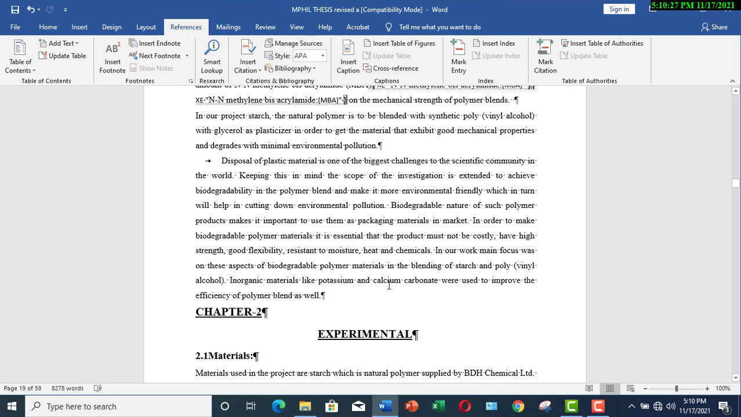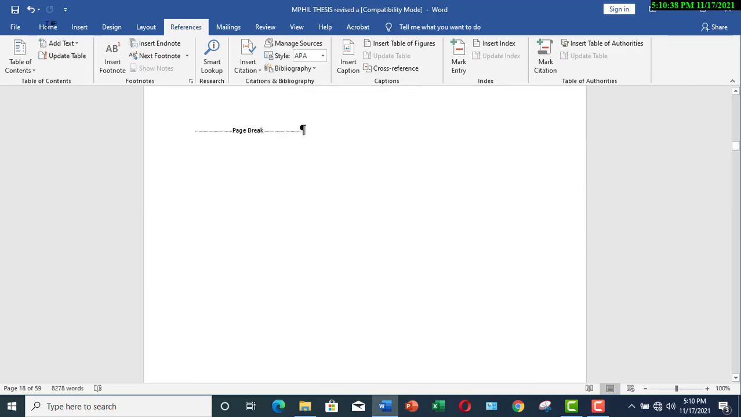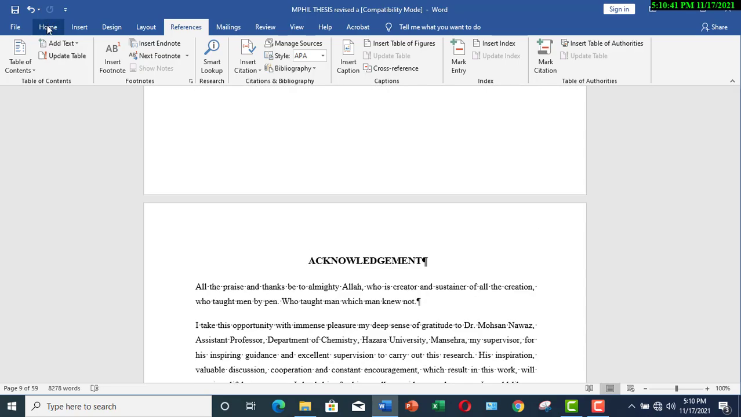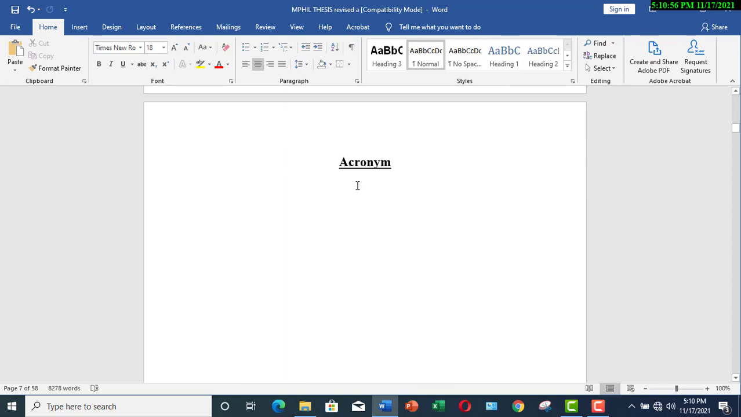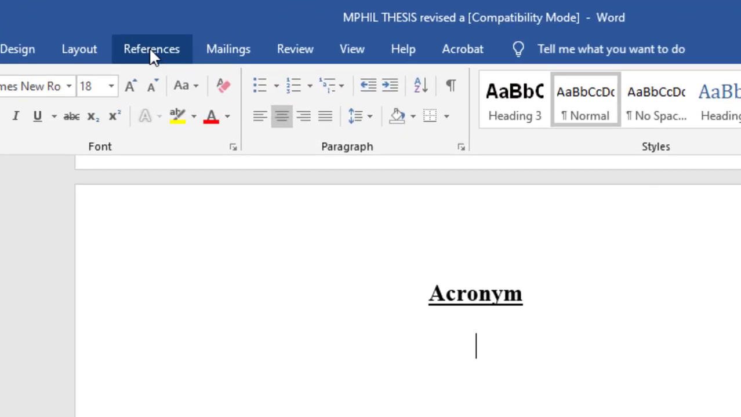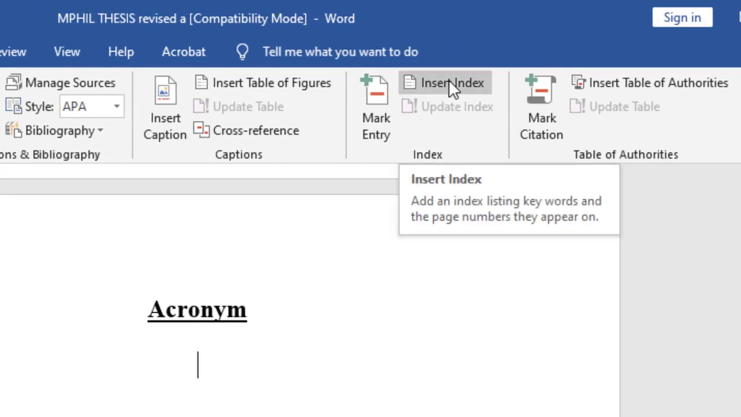After selecting each of the acronyms in your document, you can move up to the top of your document where you want the list of acronyms to be inserted. First, let me close the paragraph markers. I want to insert the list of acronyms over here. How would this be inserted? Let me again go to References. In the References tab, you can go to Insert Index.